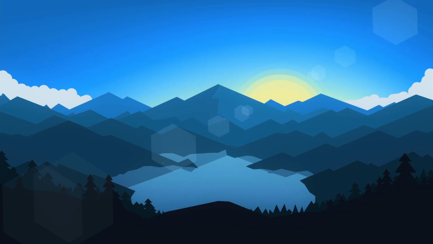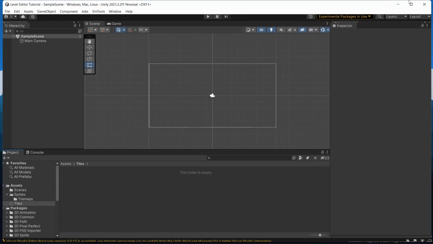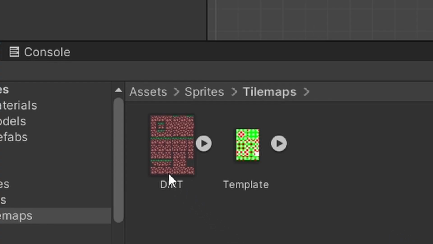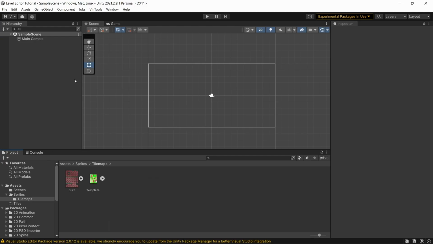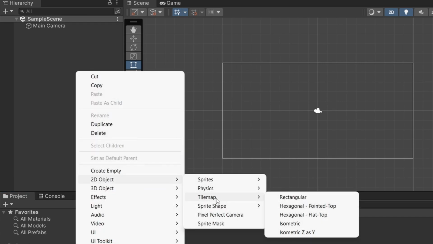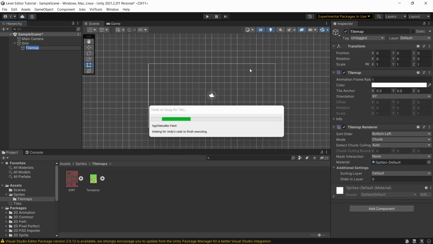Let's go! I've prepared a completely new Unity project, which only has a few things in it. I imported my tools so I can create tiles very quickly, and I also imported some tile maps, so we have something to work with. Everything else is completely as it is when you create a new project, so let's just set up a few things. Let's create a tile map, which you can do by going to the hierarchy, right-clicking, to the object, tile map, and just a regular rectangular tile map. This will create a grid and a tile map for us.